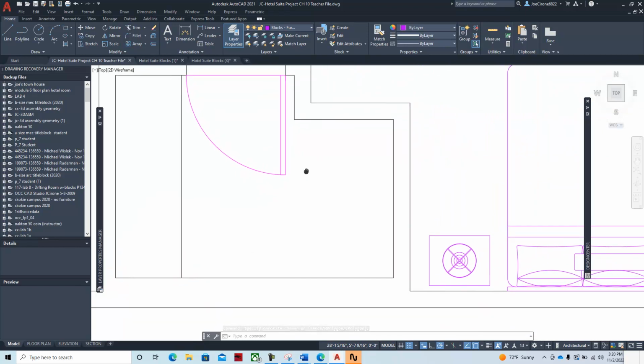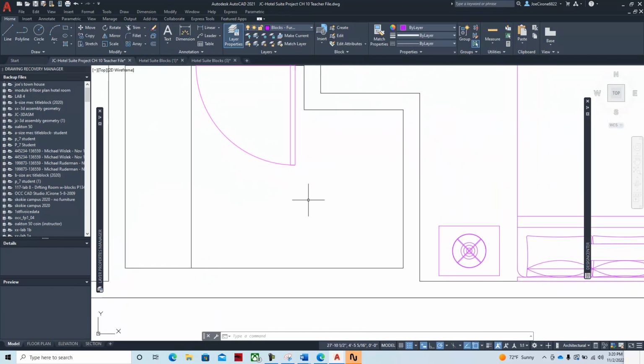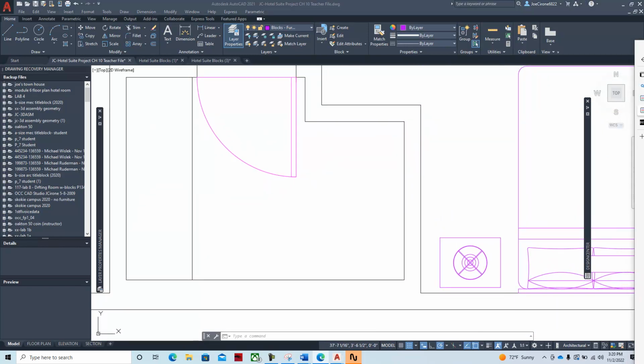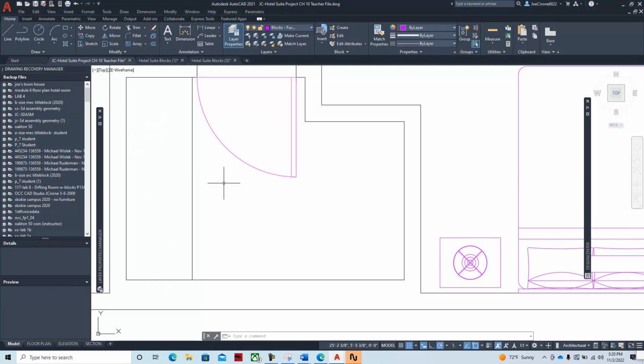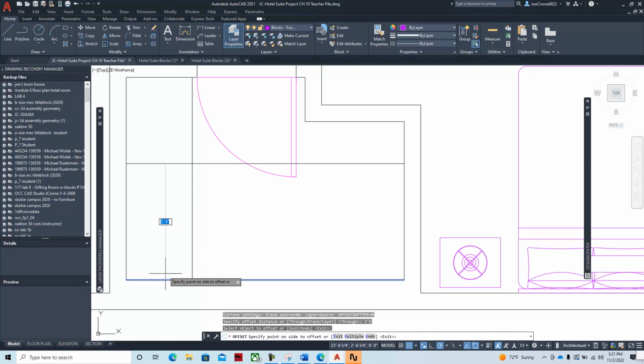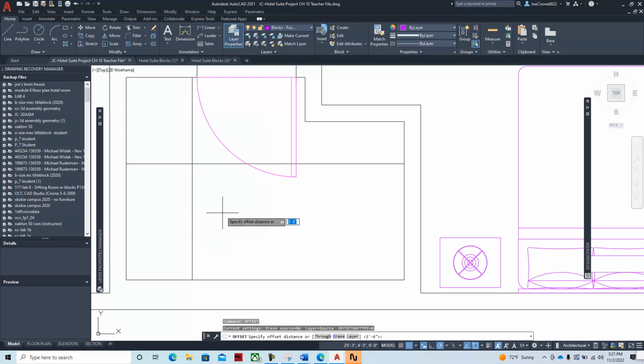So we'll zoom into the bathroom. We'll offset 3 feet 6. This line, that side, and then we'll repeat the offset command 1 foot.